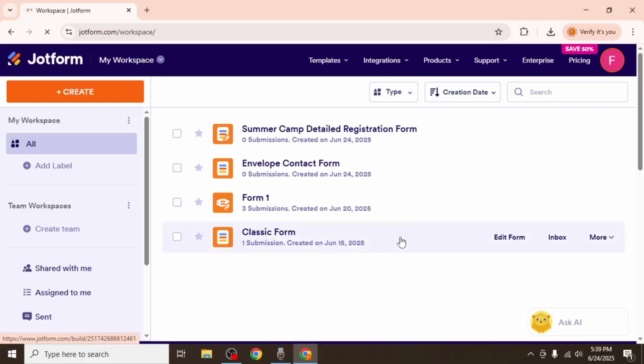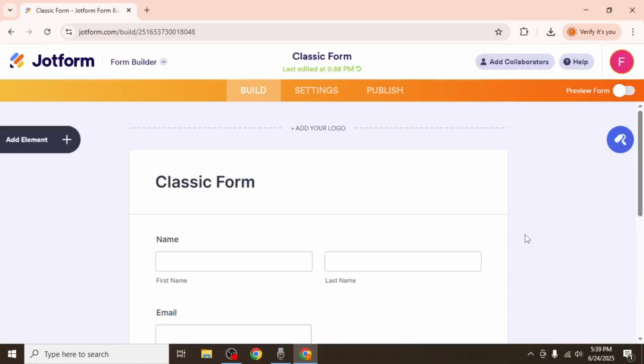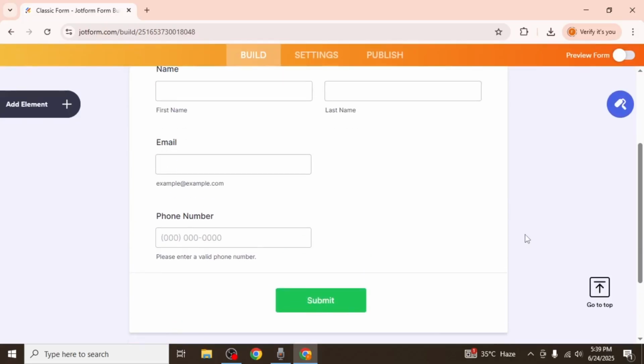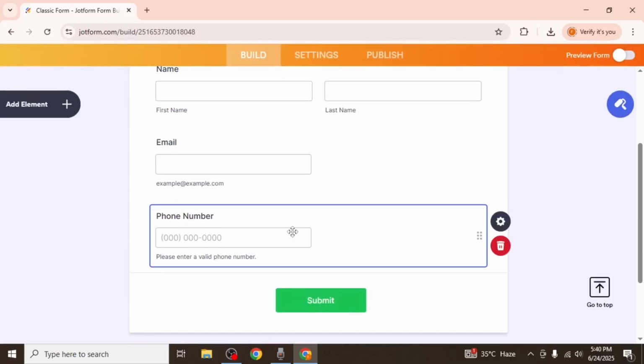Hover your mouse over the form in which you want to hide a field and click on Edit Form to open it in the form builder. Inside the builder, scroll through your form to find the field you wish to hide. Click on that specific field and you'll see a small gear icon appear next to it.